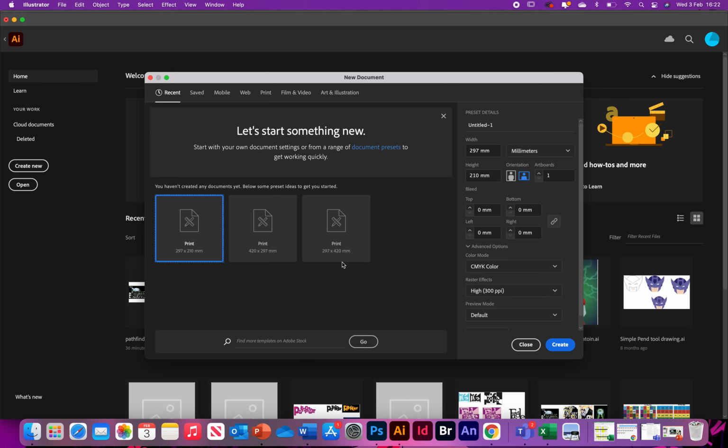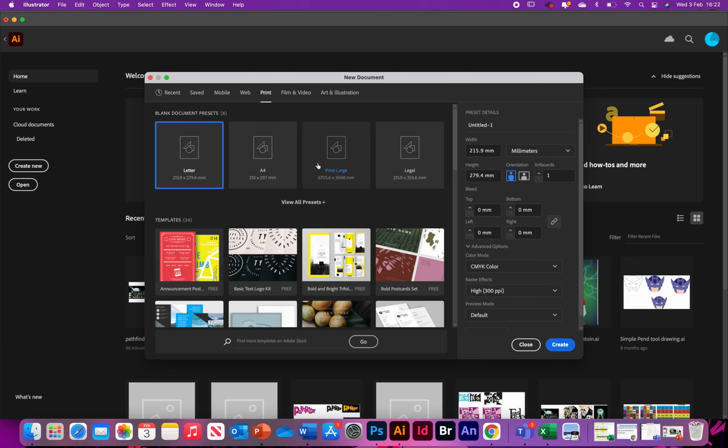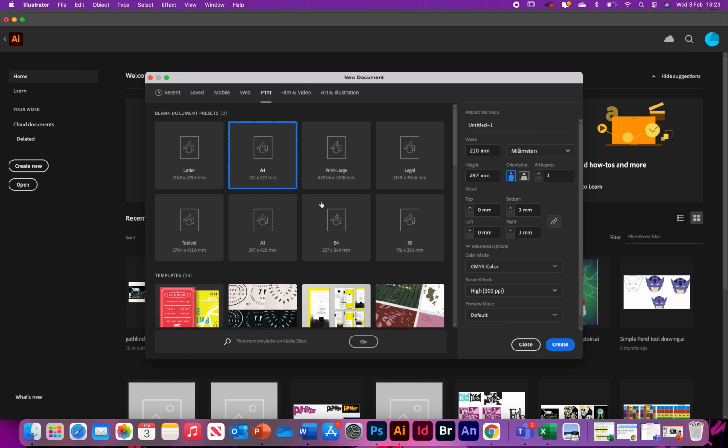I generally like to work with an A3 page, but in Illustrator it doesn't matter too much because it's a vector program, so you don't have to worry too much about quality of image. But if you go to print at the top, this is what I usually do. You can choose A4, which would be fine, but if you want more, go to more presets and you can choose A3 if you want to. When you're working with vector, it really doesn't matter how big your page is. I'm just going to stick with A4 because it'll give me a smaller file.